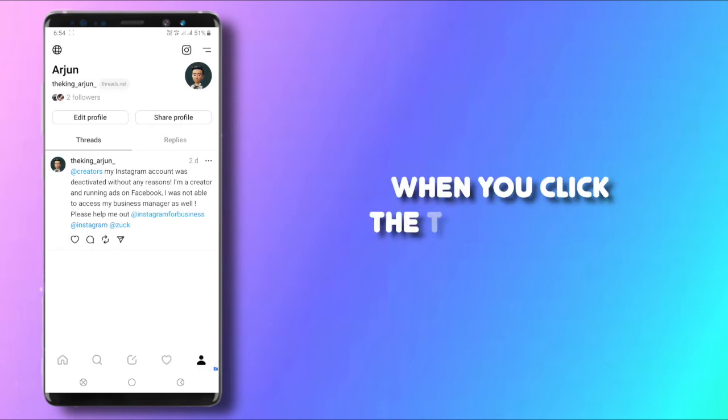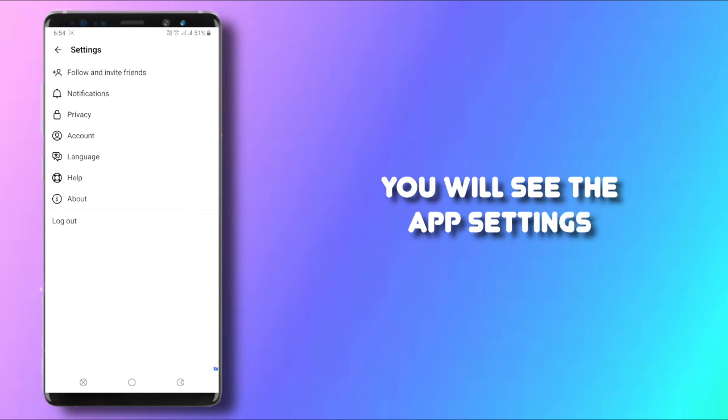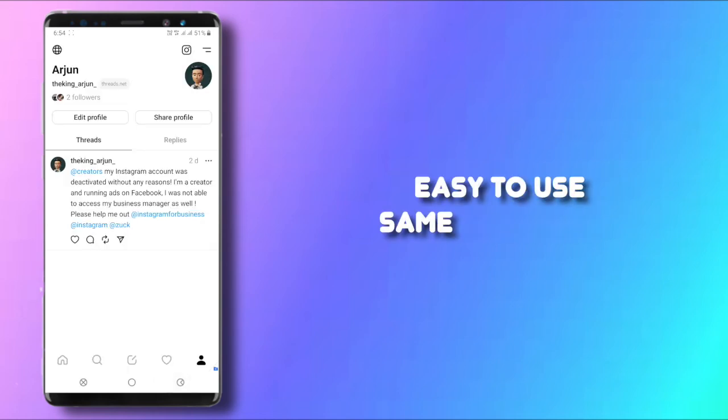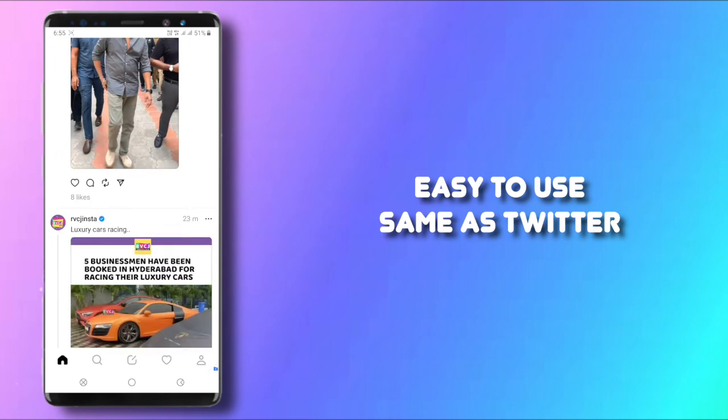And here on the upper right you will see these two dash lines here. You will see the settings area. Basically you will see the following and invite friends, your notifications, your privacy, your account, help, about, and then log out of account. So it is very easy to use. So this is how you can use threads. So basically same as Twitter.